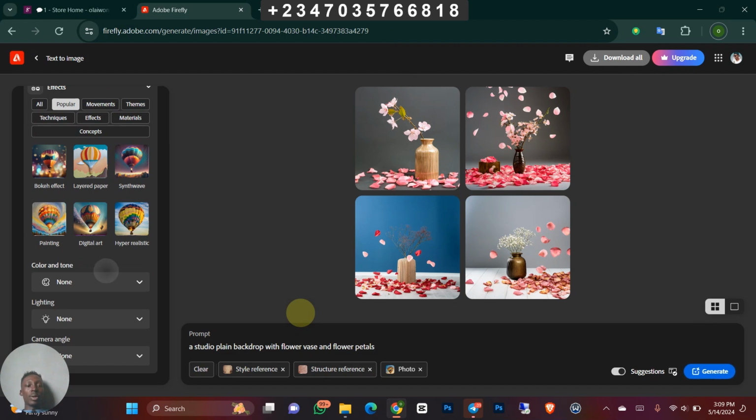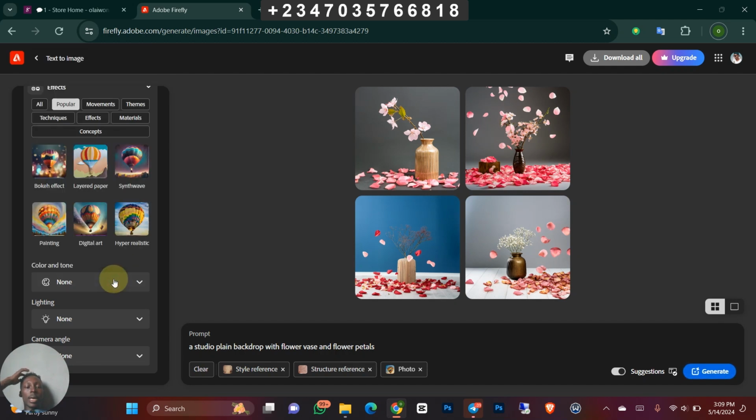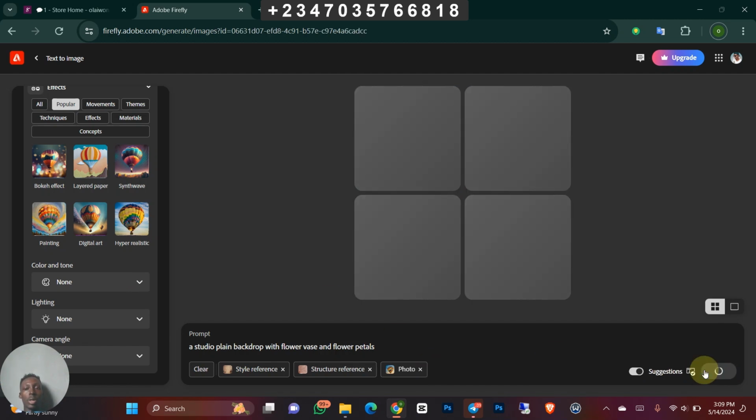And the color of the background, the color you want the background to be, come here and select the color you want it to be, black and white monochrome. Just leave this as none right now, let it give us the color it wants. So now let's click on generate again and see if it's going to give us something better than the previous one.